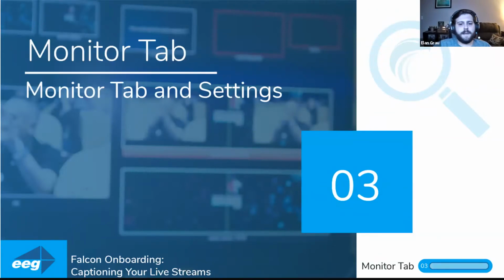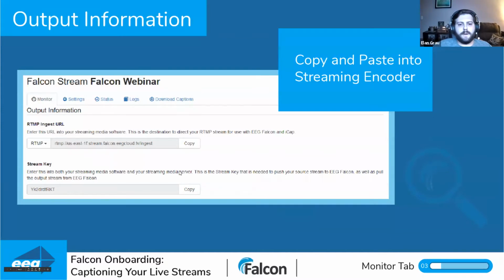The monitor tab and finalizing the settings here, we're going to bring that in a little bit more in depth in a moment. But first, we have a few more settings that we have to finish up with in order to get this finalized. Under the output information, there will be an RTMP ingest URL and stream key.